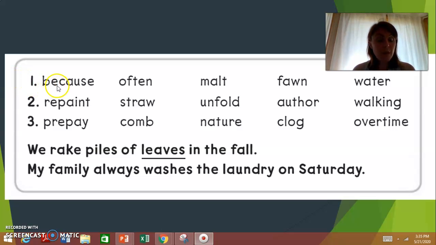Number 1. Because. Oft. And often. This is the time when you want to look at two or three letters at a time and chunk the word. Oft and often. Alt, malt. Fawn. Water. We say water. Now let's read these the fast way. Because, often, malt, fawn, water.